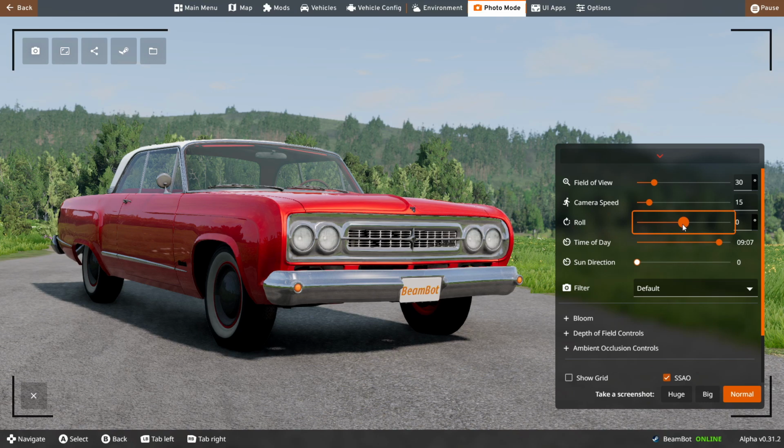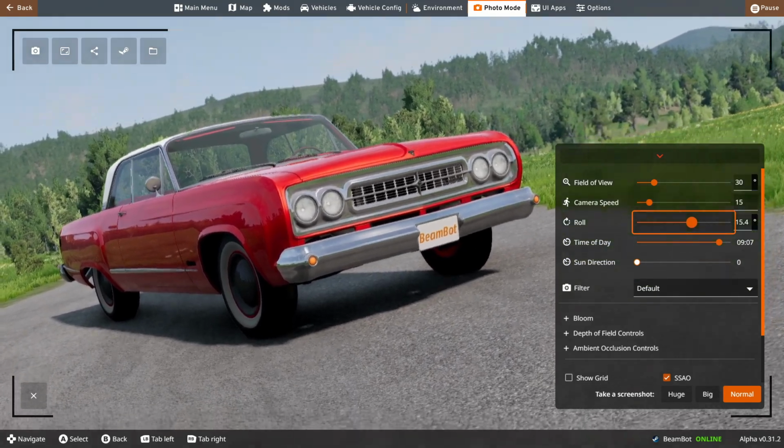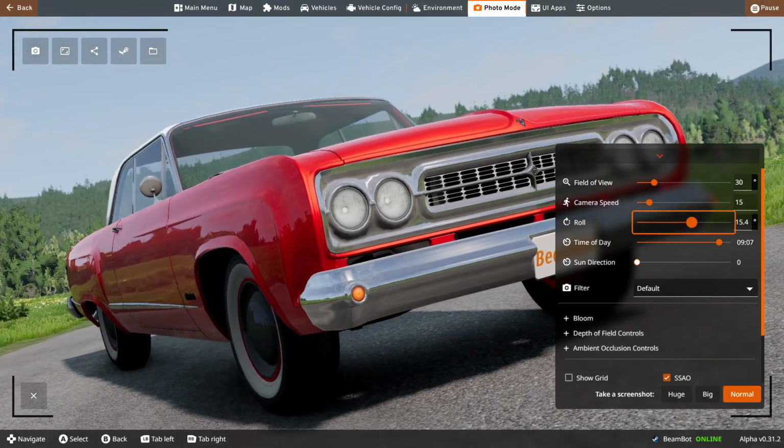Personally, I don't really use roll that much. It's usually good for motion shots with motion blur, but in some scenarios, it can really help fit a big car in a smaller frame. So I'll leave it like this for the rest of the video.